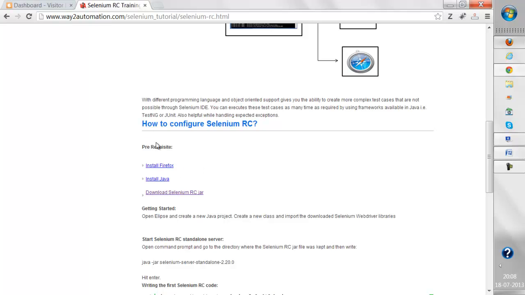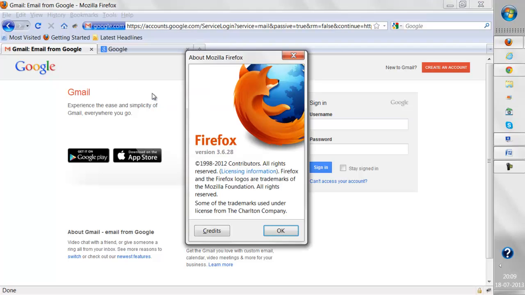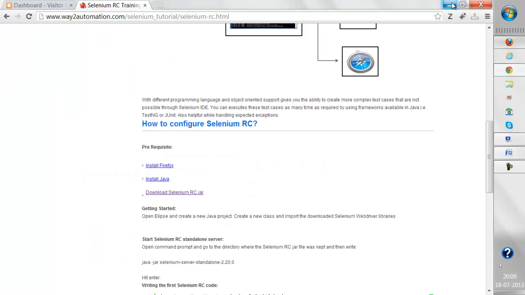So there are some prerequisites. If you see on my machine, I have a very old version of Firefox, that is 3.6.28. I have installed this because this version is compatible with Selenium RC, and I'm able to execute all my WebDriver tests on this version as well. After installing Firefox, we need to make sure that we have Java on our system.